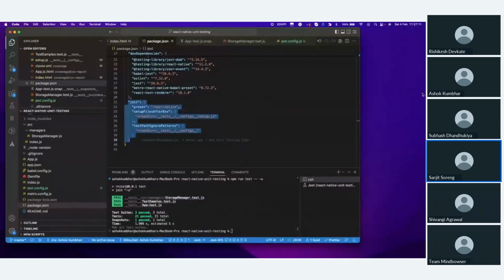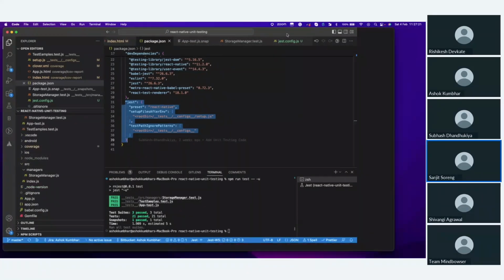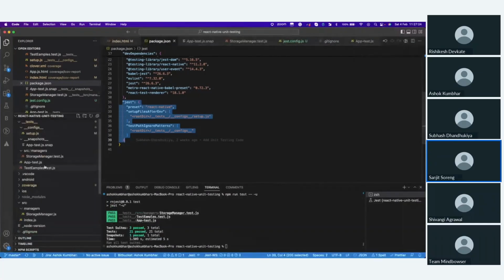Now diving into the code, I'll show you how we can test any asynchronous code in Jest. Before starting that, let me show you how we structure the test cases in the code. As Ashok has explained and Subhash has explained how we write various configurations for Jest, I'll be explaining how we can structure the test cases in our code.